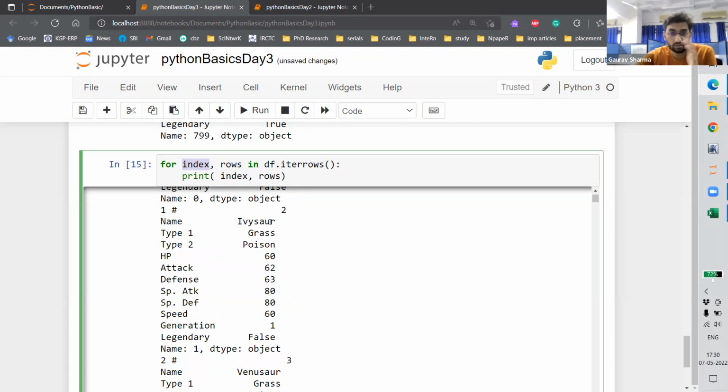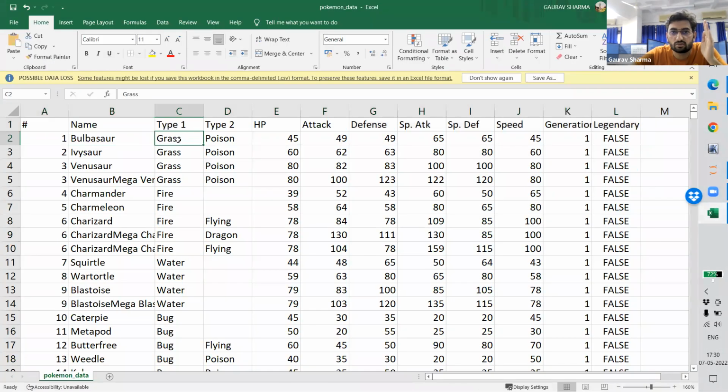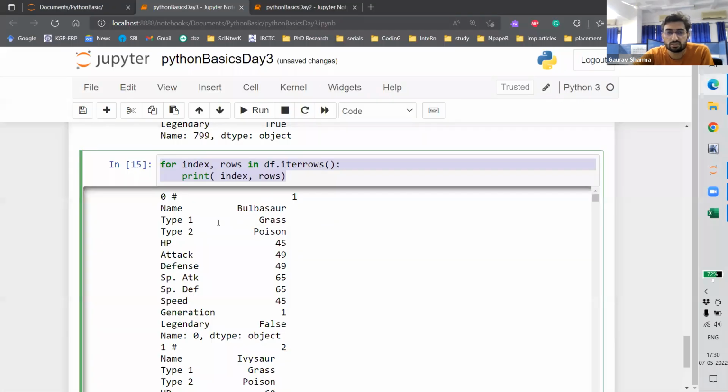Oh, so I said it wrong. Just a second. Okay, so here we are traversing from start to end, starting from index, and it is going row by row. So we start from here. Yeah, I was correct. First, it has given me this value, then it will give me grass. Like this only, so we are iterating through rows.